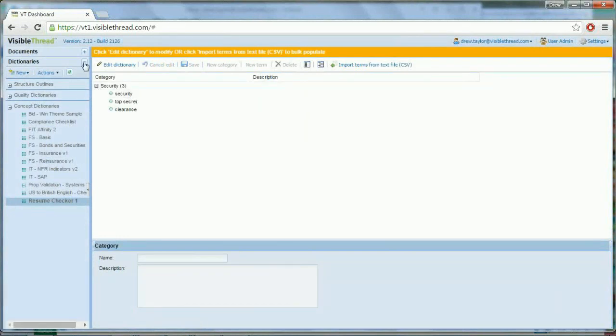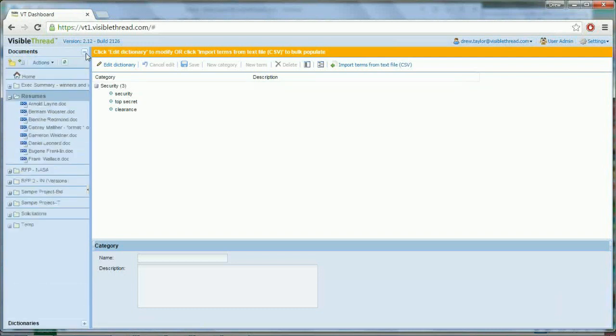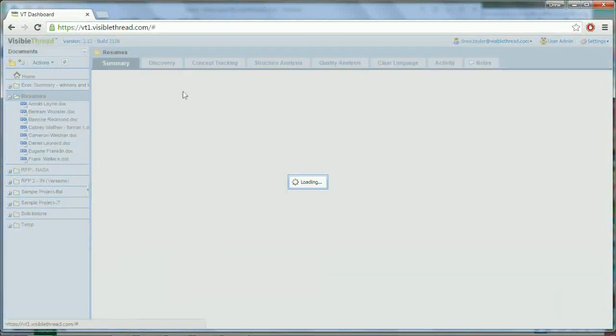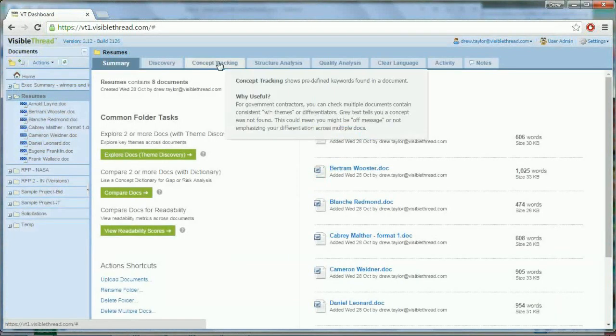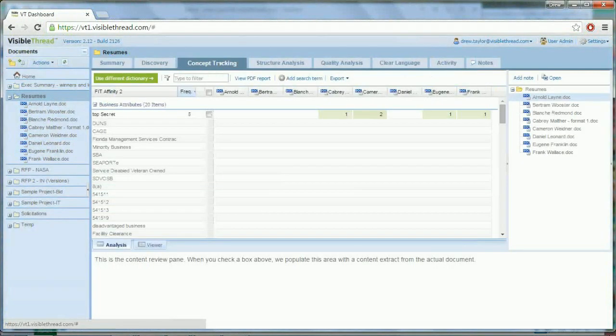So now let's go back to the documents view to see how that looks when we are looking at our resumes. So we're back at our resumes folder here. We're going to click over to concept tracking, just like we did before. As I showed you, we want to select a different dictionary. So we want to pick our new dictionary.